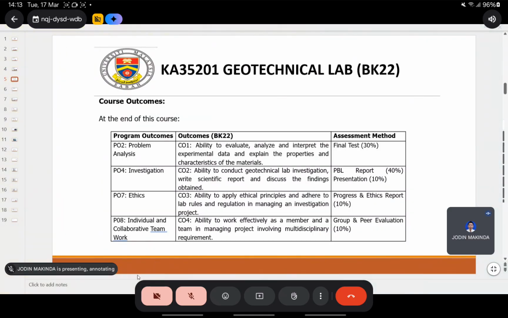What are the outcomes and how are they being assessed? Basically, there are 4 outcomes for this course. The first one is you should be able to evaluate, analyze, and interpret experimental data and explain the properties and characteristics of the materials. This is course outcome number 1, assessment or analyzing problem.